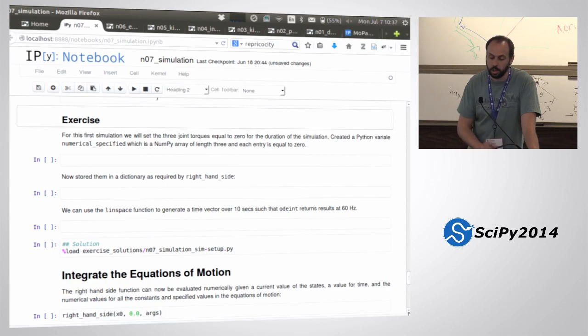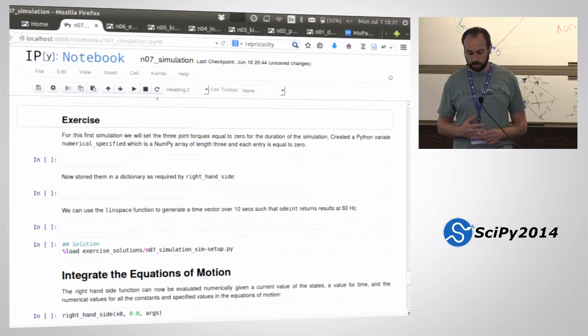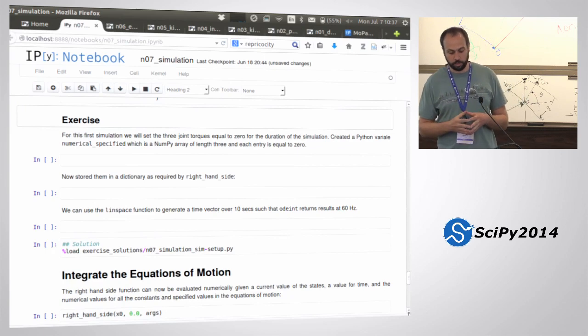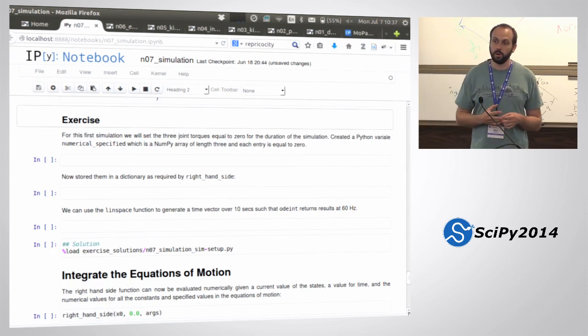And then if you look at the doc string of the right hand side, we need to pass in that args. So look at the doc string and form the args. And then finally, as Abina showed you at the beginning, create a time vector that spans 10 seconds at 60 hertz. So those are the last three pieces that we need to pass into odeint. I'll give you a few minutes on that.